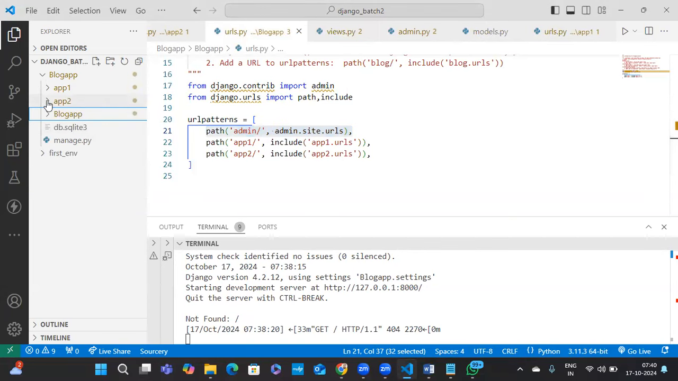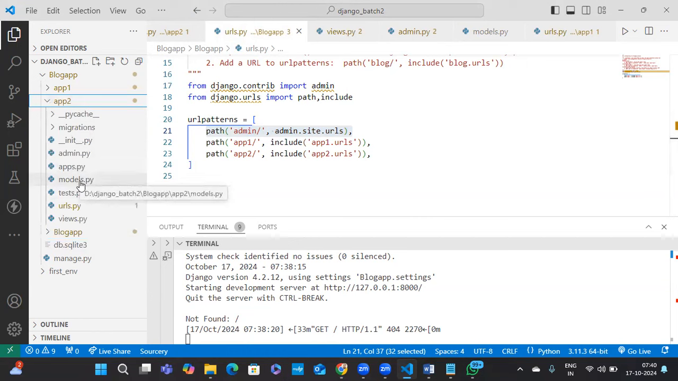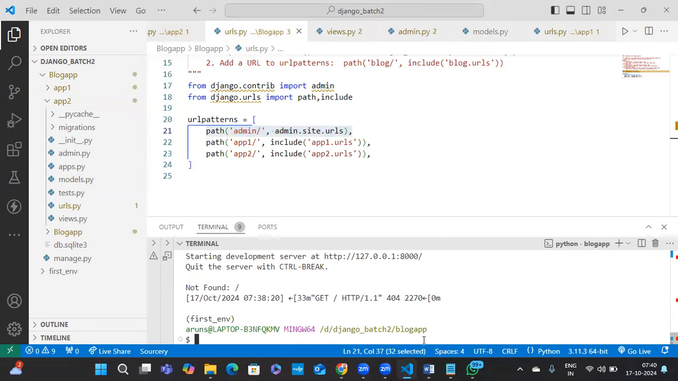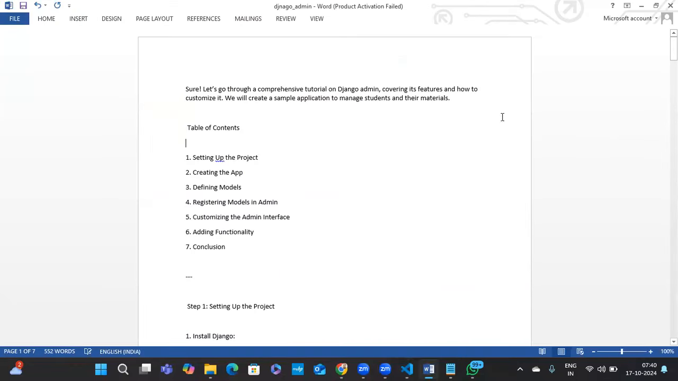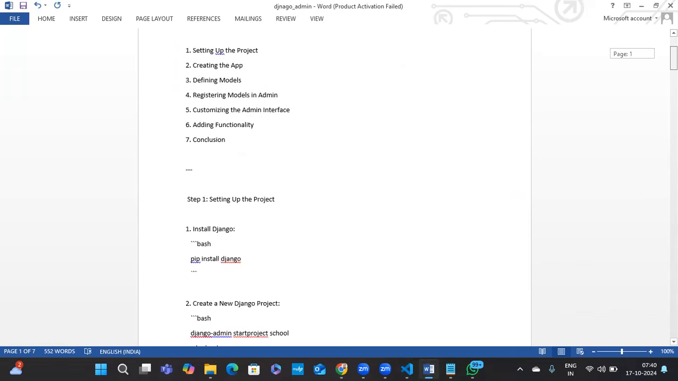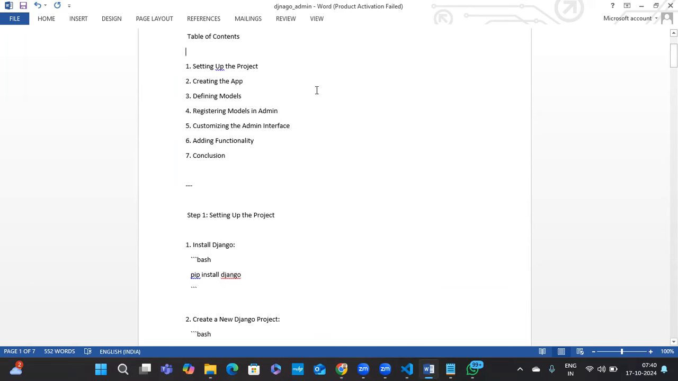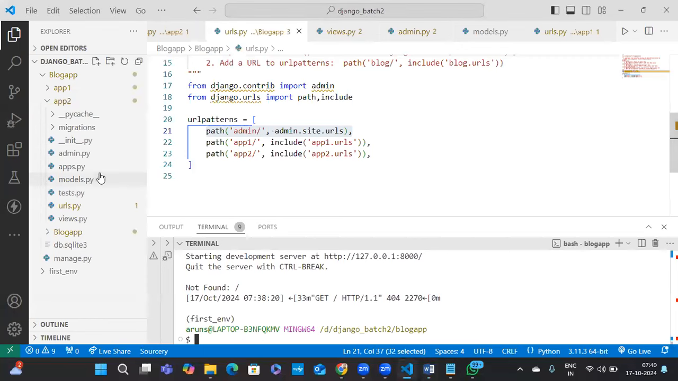Because in admin, you can register a model. Model means the database, the object relational mapper concept. Those things will be learned, but before learning admin, I'll explain some glance, because it's a default. How to control admin and how models work, everything I'll explain, but right now I'll just show you an example. Now you can see I opened an admin note: setting up the project, creating app, defining model. Creating app is already done. Defining the models, because I'll register in admin.